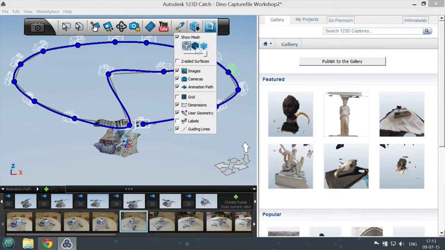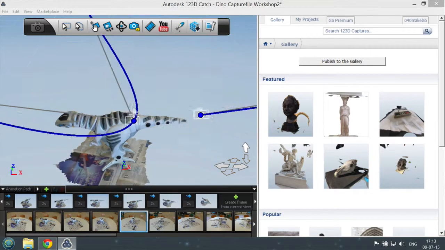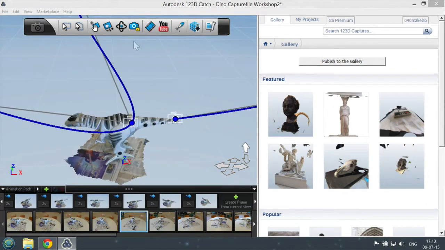This is wireframe. This is wireframe including texture, and this is texture only. So just to be explicit about this, this is only the wireframe and texture. And you can select different pieces here. The grid. Now there's a grid and labels. Anyway, the rest you don't really use that much.